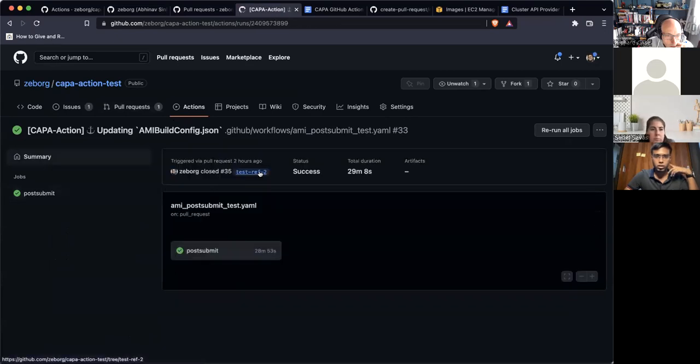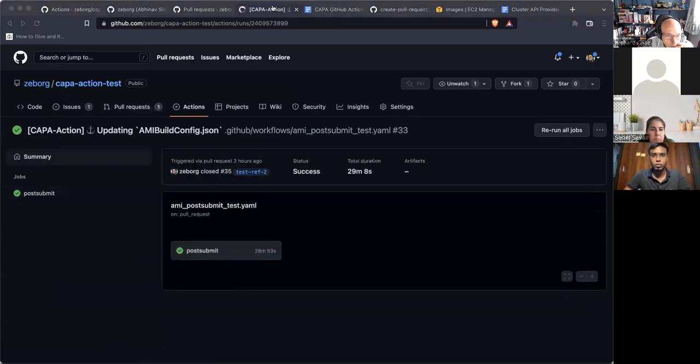Just to verify that it's the same, let me see. In my case, it's test ref 2. Let me just look at the code. So we overwrite that head ref for, let's say, release 07. So we'd build for main and 07, is that right? Or however many different versions of Kappa we support. Is that right?